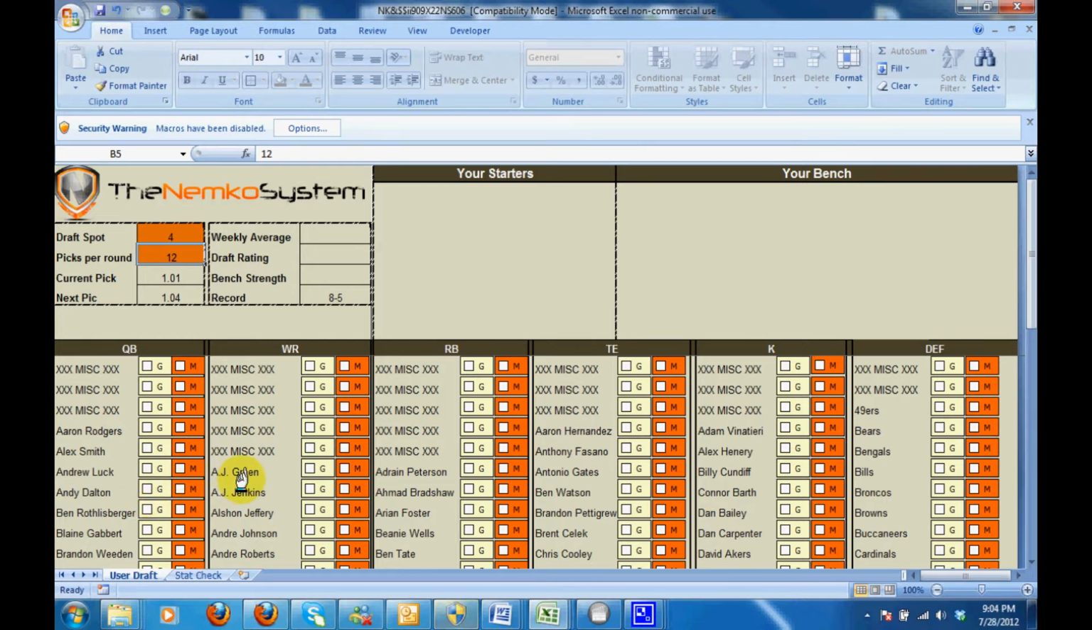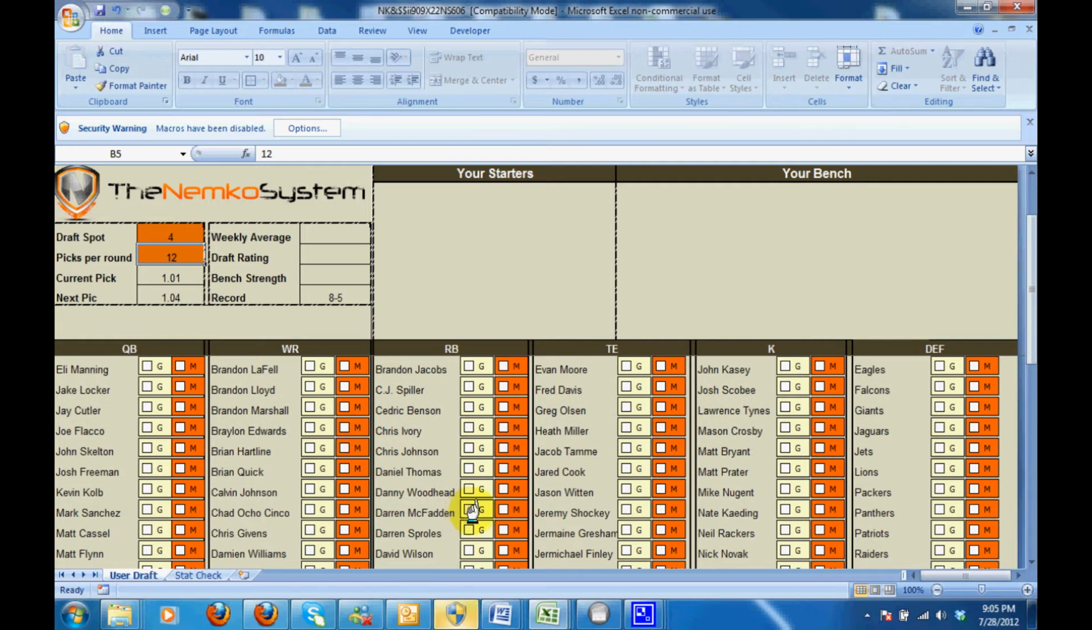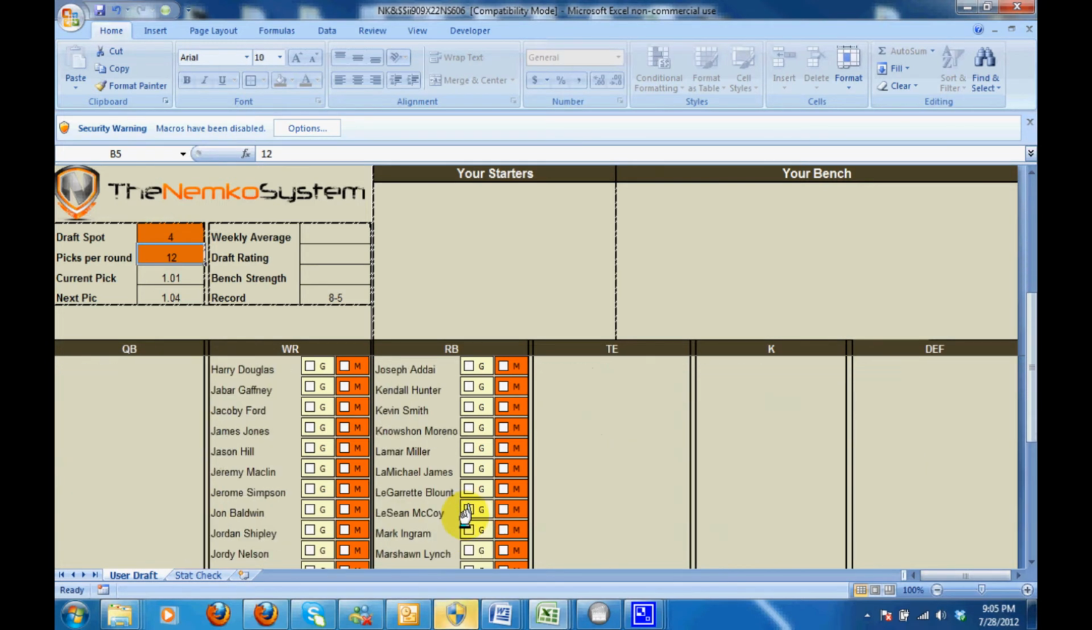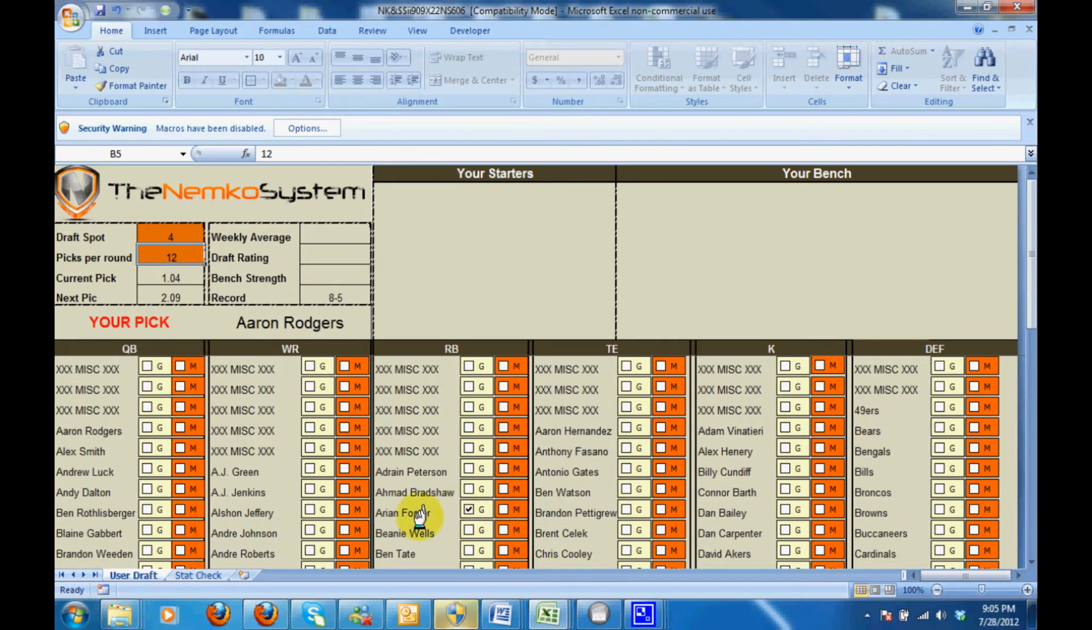So, for example, let's go through a normal draft, and you have 3 players that normally go in the top 3 positions. So we would take Ray Rice, he's gone, LeSean McCoy, and Arian Foster. That's going to tell you the 4th overall pick is to pick Aaron Rodgers. So here you'd select mine. It's going to populate them here at the top for your starters, and it's going to move the pick forward. It's going to tell you your next pick is the 2nd round, 9th pick within that round.